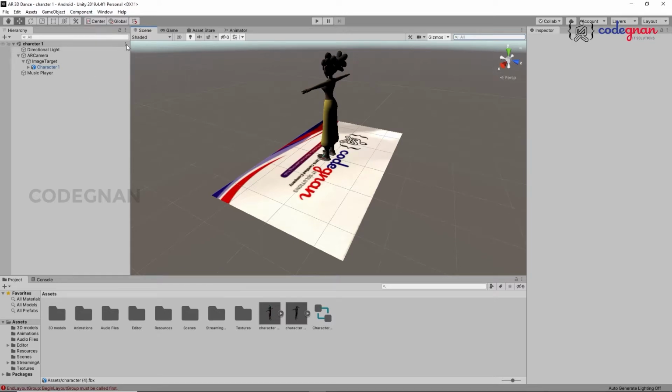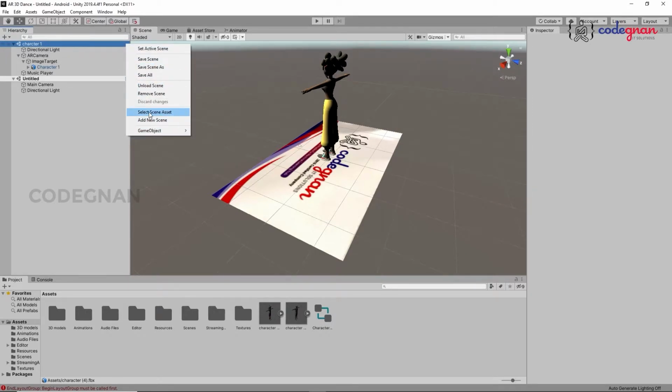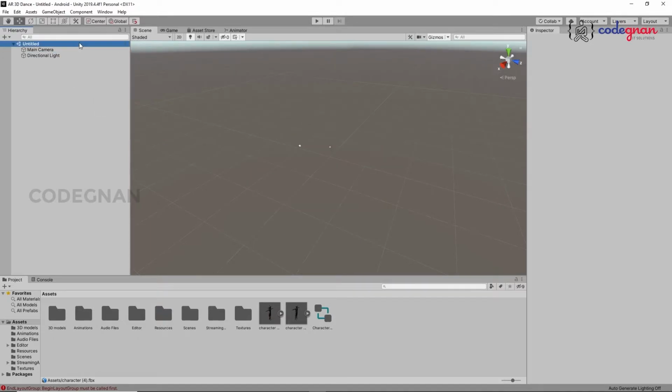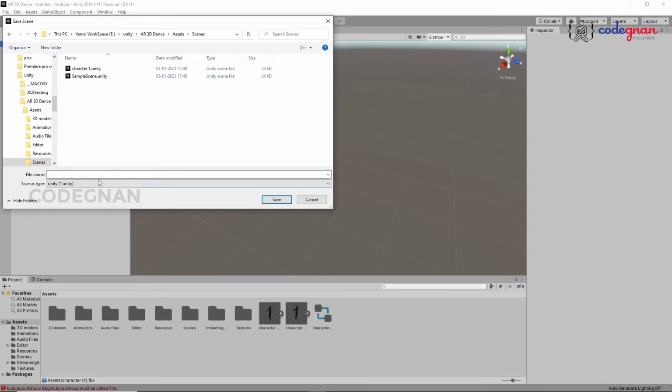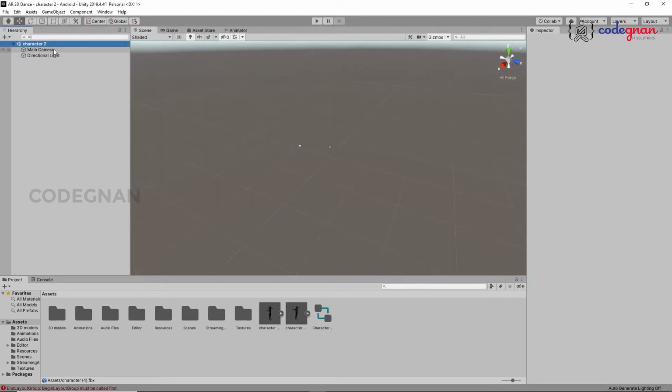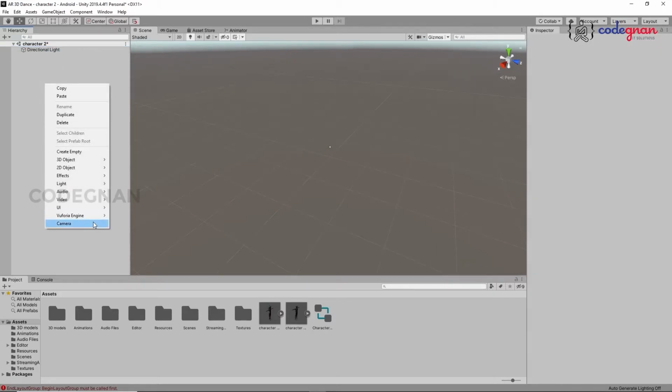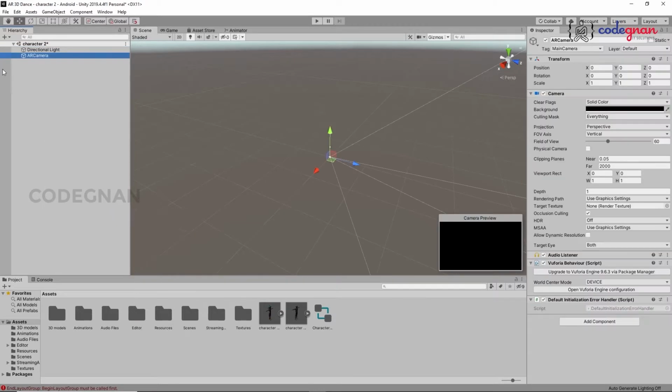So I'm going to create a new scene here like this and just remove this chapter one here. Click on remove and save scene as character 2. Here, character 2, like this, and delete the main camera and enable the AR camera in the Vuforia engine like this and add the image target.